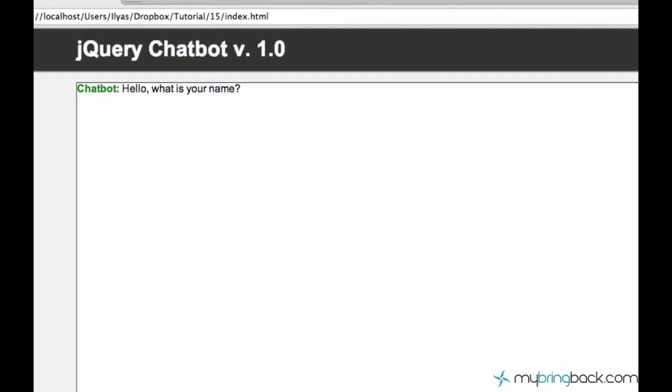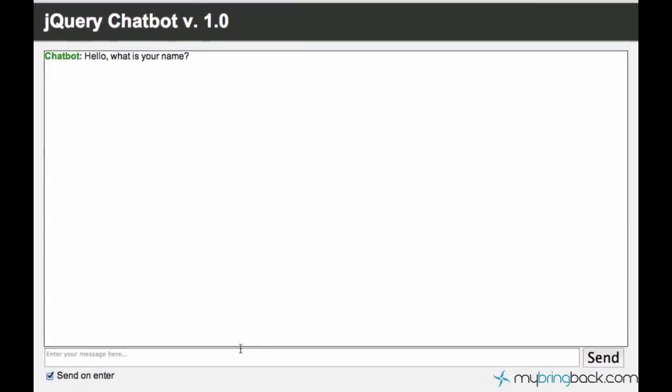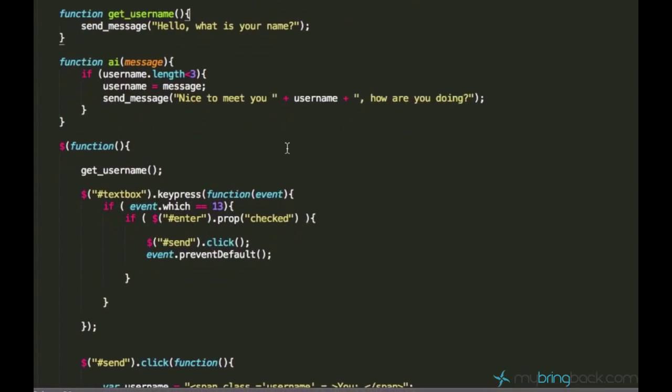Yeah, and the next thing I want to do is the following. We still have this issue that the chatbot rewrites the previous messages, and we don't want to have that. So what I want is, after I say my name, to still see the chat history.